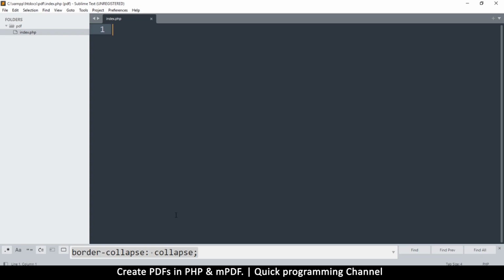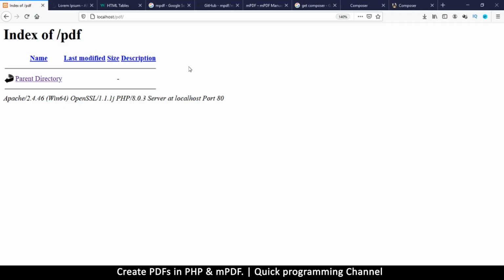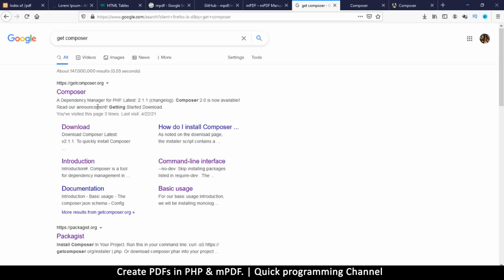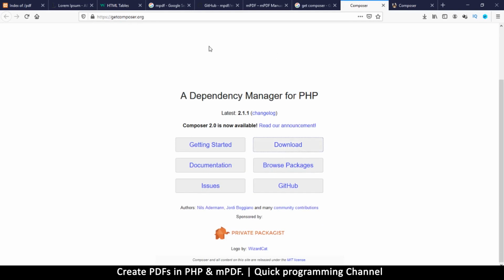Now in order for things to work here, we need the mPDF class, because that's what's going to do all the work. So in order to get that, we're going to use a program called Composer. Now if you don't have Composer on your system, no worries, just go to Google and type get composer, and you see a link here that says getcomposer.org. If you go there, this is the page. Yes, for some reason the logo has disappeared.